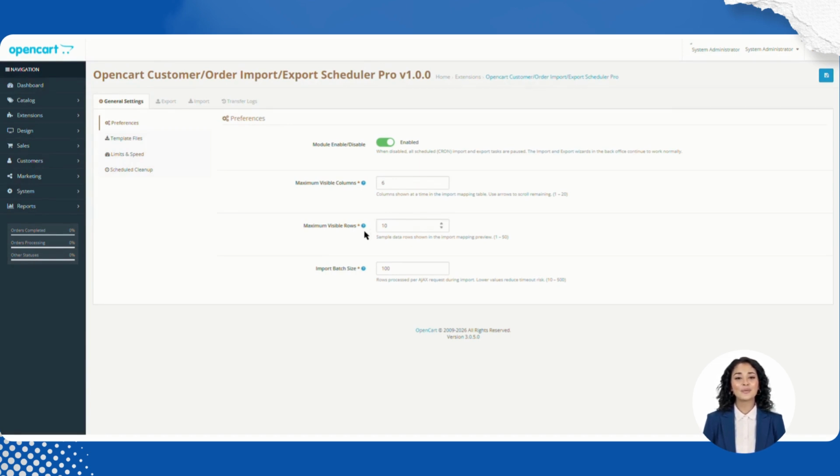Next up is Import Batch Size. Import batch size defines the number of rows processed in each request during import. Lower values can help avoid timeout issues on servers with limited resources. After making all the changes, you can simply click Save.